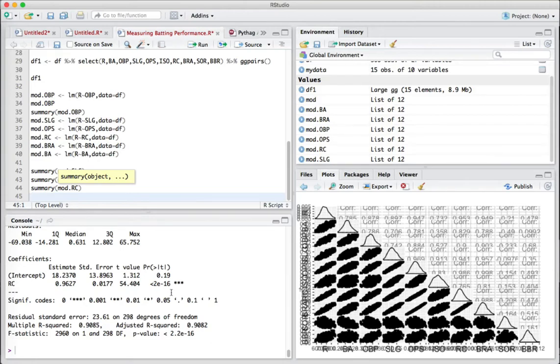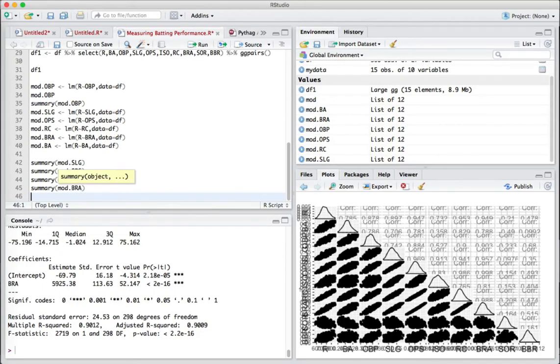Runs created, even better yet, my r square value is over 0.9, and my residual standard error is a little bit lower as well. Summary of BRA. Also very good, over 0.9, and the residual standard error is very low as well.